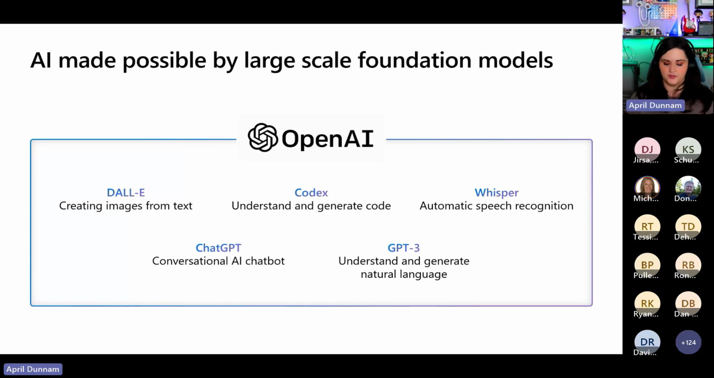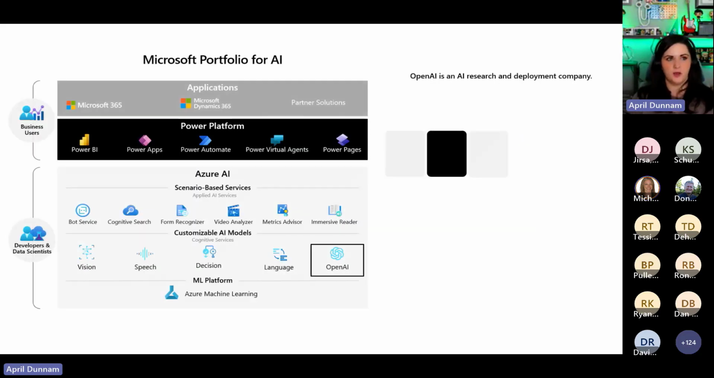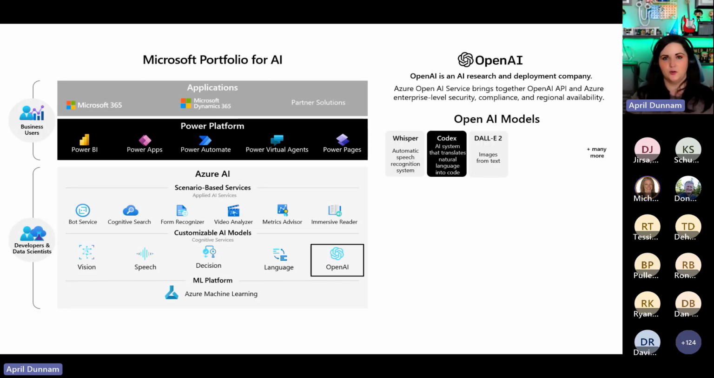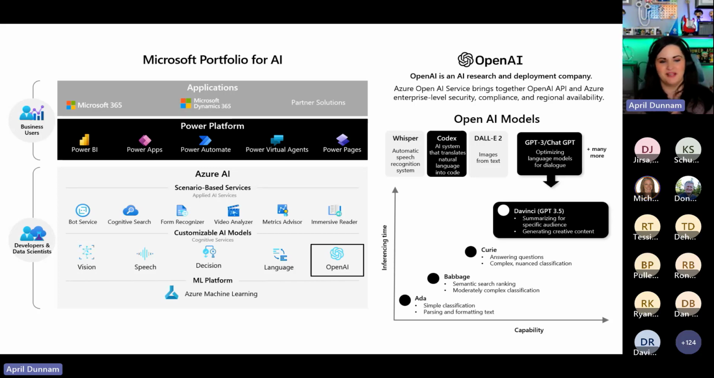We have Codex. That's what enables us to understand and generate code. What Power Apps Ideas, like I mentioned, is doing, which I'll show you in a second, is using a Codex model to generate the code. And then, of course, we have GPT-3 that understands and generates natural language, and the thing of the hour, I guess, ChatGPT, which is that conversational AI chatbot to be able to have conversations and generate all kinds of content. So lots that we can do with these large scale foundation models, and all of it is getting baked into the entire Microsoft ecosystem, including the Power Platform across the board, as we're seeing these integrations pop up on a day-to-day basis.